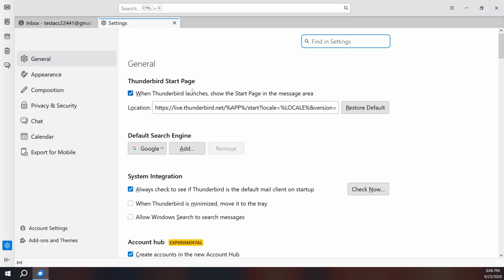Inside Settings, make sure you're on the General section. If you don't see it at first, check the left-hand sidebar or the top tabs and select General. This is where Thunderbird groups everyday options like scrolling, language, and, most importantly for us, notifications.